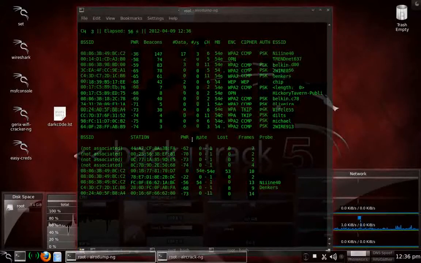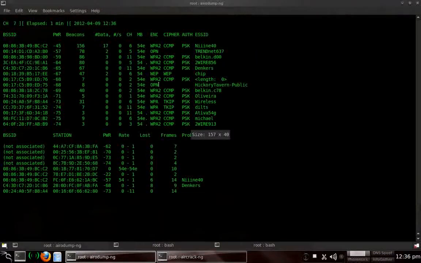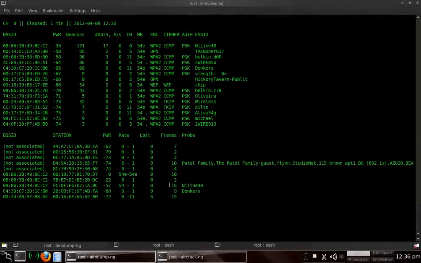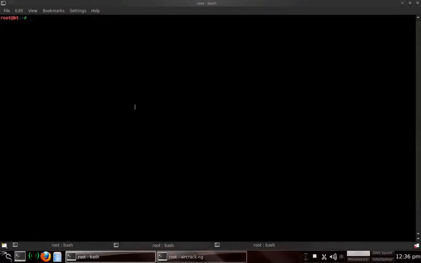The next step is, as soon as it populates enough information right here where I can see I have a client that I can attack, I'm going to hit Control C, and that's going to stop its operation. I'm going to move over to this tab on a new terminal and type in airodump-ng. I want to attack a certain BSSID and a certain client. I want airodump to dump the capture file, or the four-way handshake, into this file. That way we can use it with aircrack.